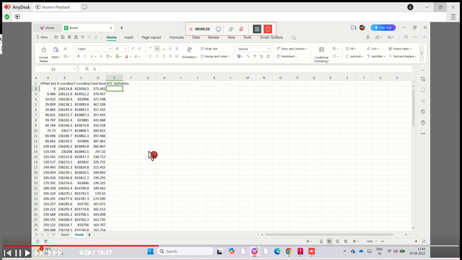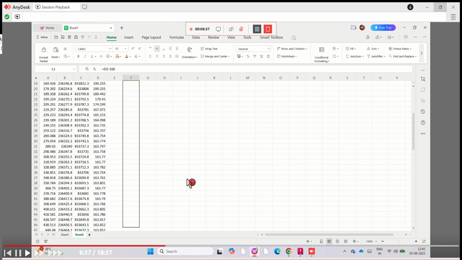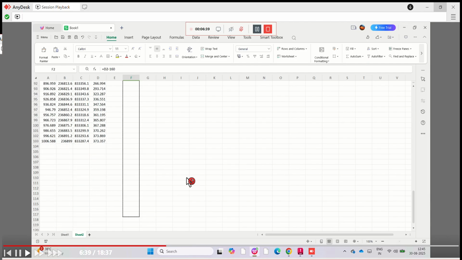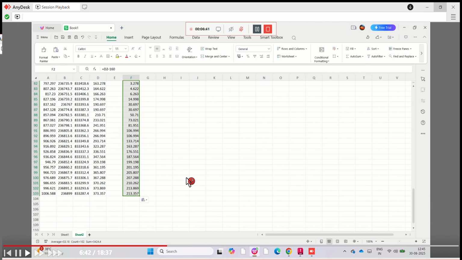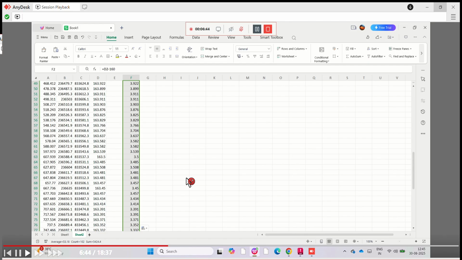Next, over here we just missed this, otherwise we don't need this one. You can just subtract it, so you can find out how much elevation is above your bridge base. So over here, we just need to copy it.